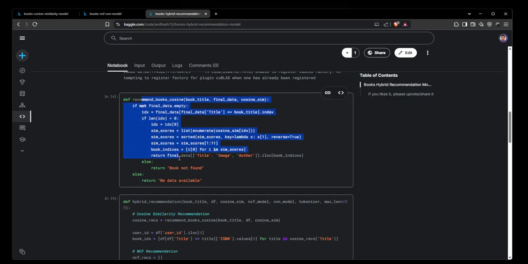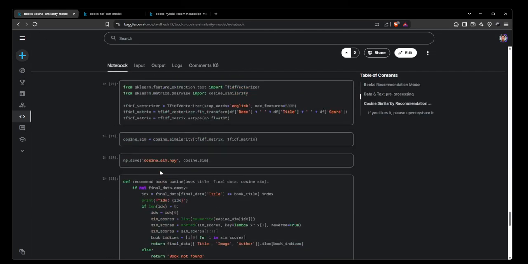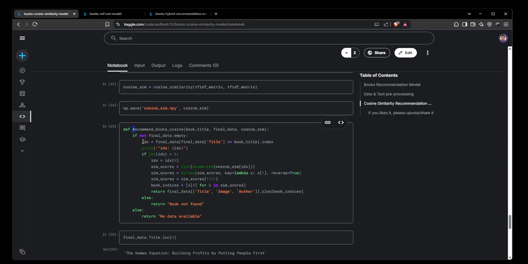So this is the code which I have used from the cosine similarity. You can see the name of the function which is present at the end of the model.